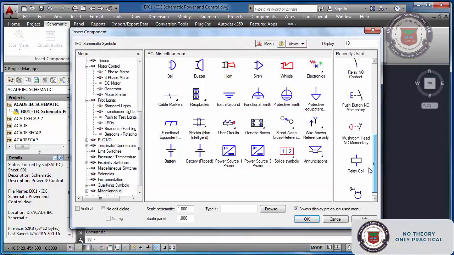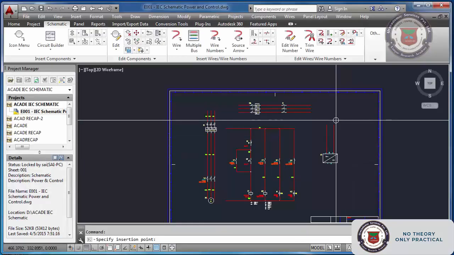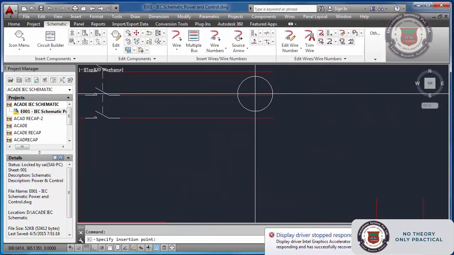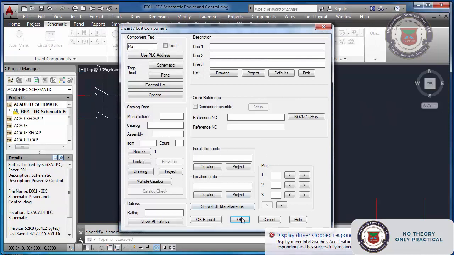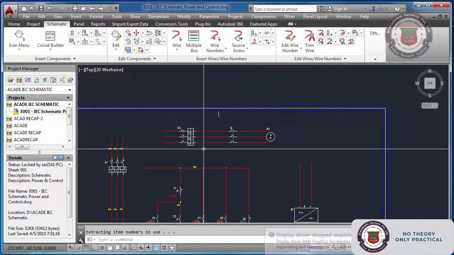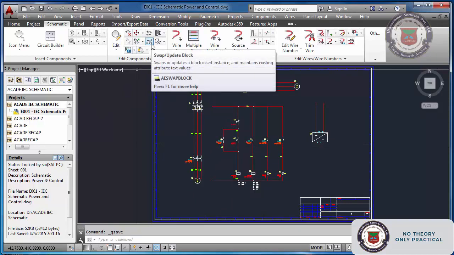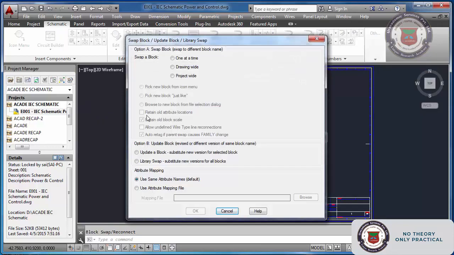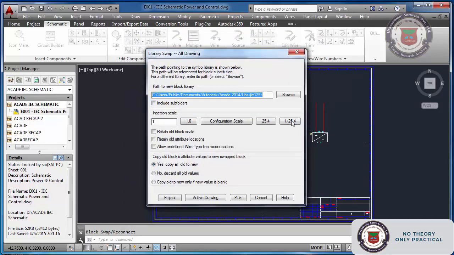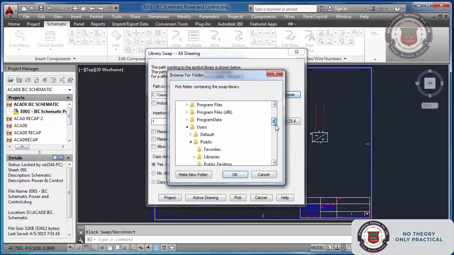Motors also I can put here, same circuit. So now if I want to change the component style, I mean the standard, how is it possible? There is a swap command. Swap. There are many options. We have already gone through this. Now there is an option called library swap. So choose this and browse to the new library which you want.